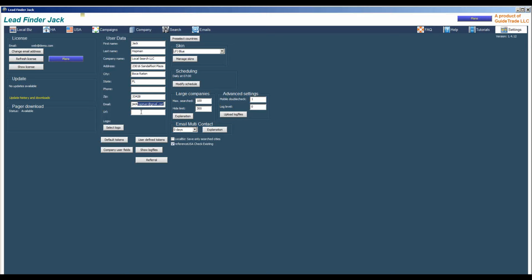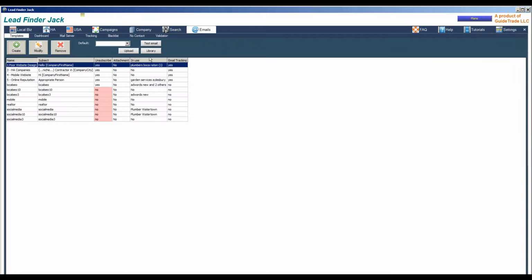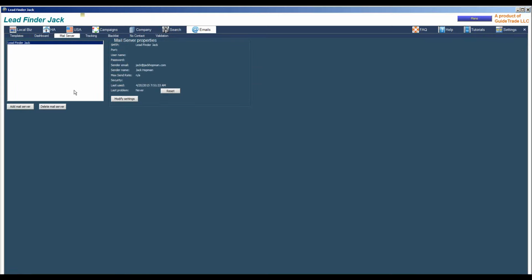Within emails, you set up a mail server, and you want to set up the Amazon. So, next Tuesday, in 2 days, if you are a user of Lead Finder Jack, you want to join the call and see the training about the Amazon mail server, how to set it up. Do you guys like that training? You get the best results with the Amazon mail server.